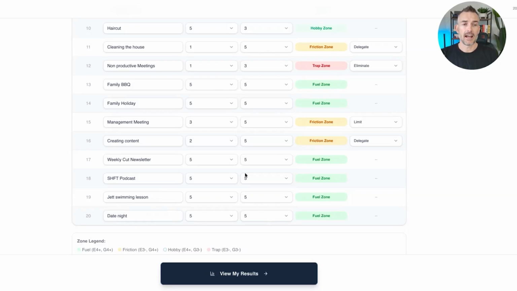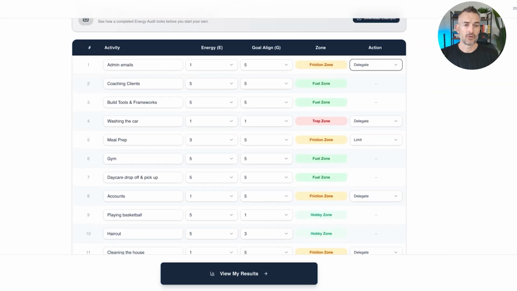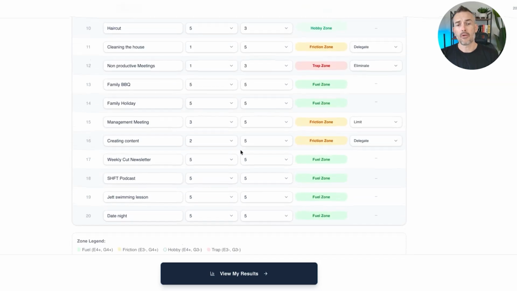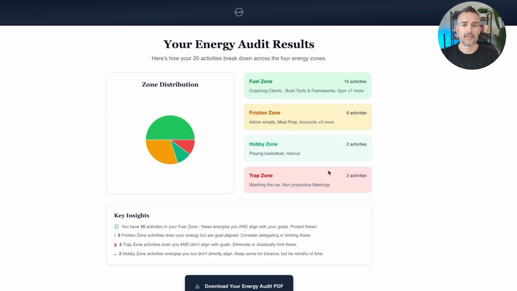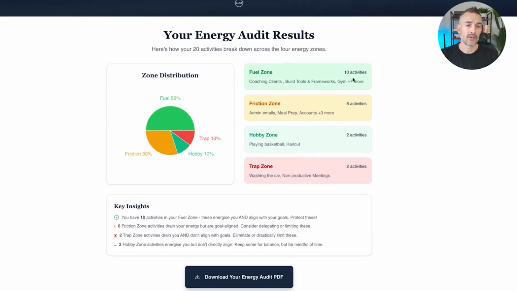So as you can see here, it's giving me a really good snapshot of my current calendar. And now what we're going to do is click on view results. And what this will do is give you how you're spending your time. So for me, I've got 10 activities in the fuel zone, 6 in friction, 2 in hobby, and then 2 in trap. So I'm spending about 10% of my time in the trap zone.